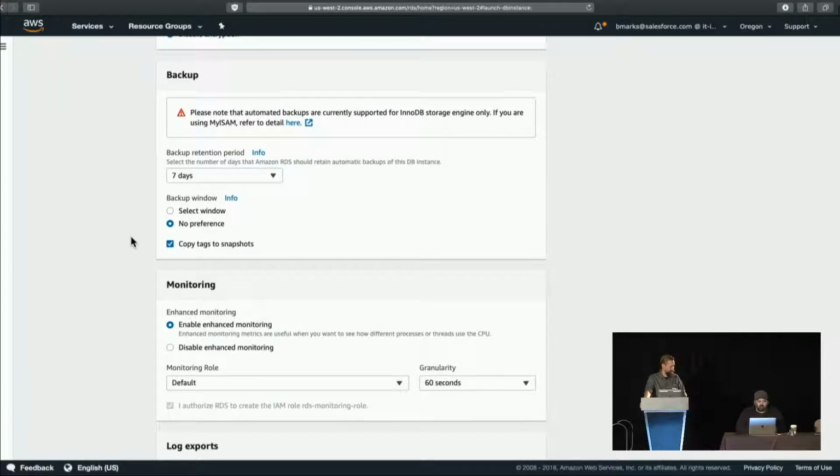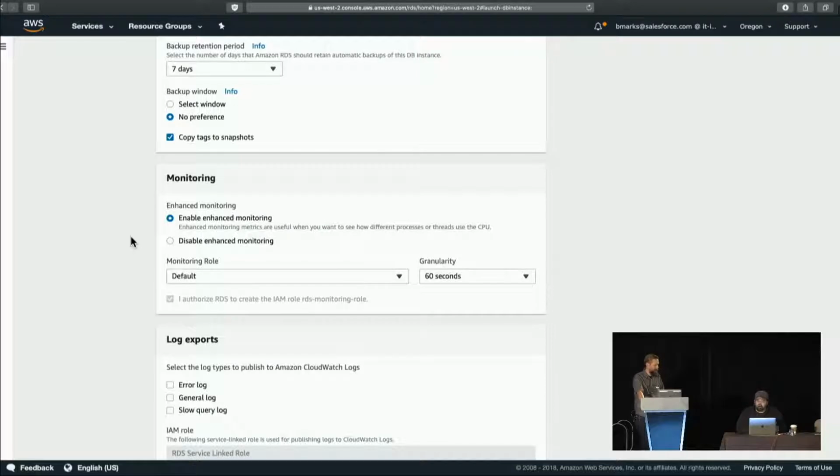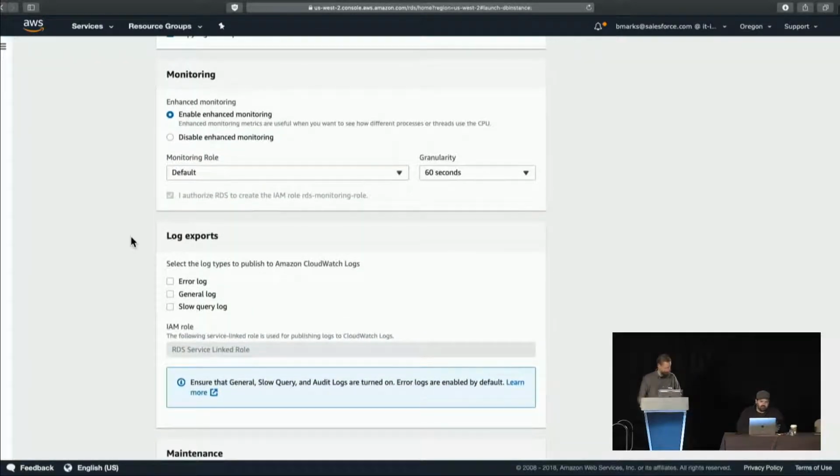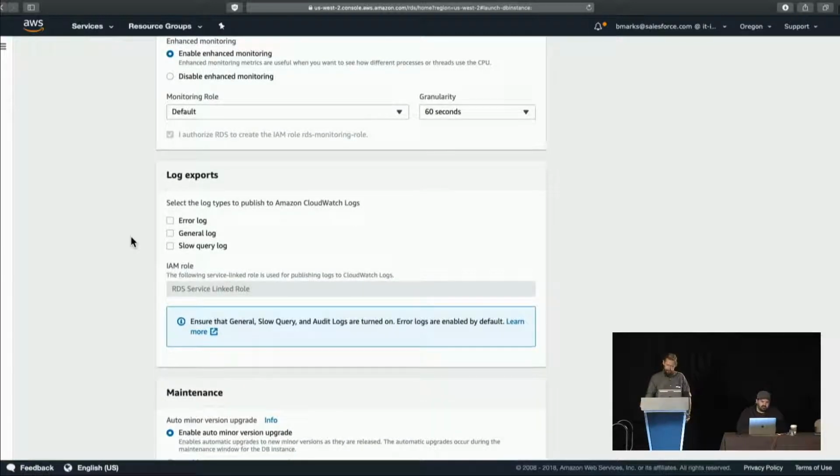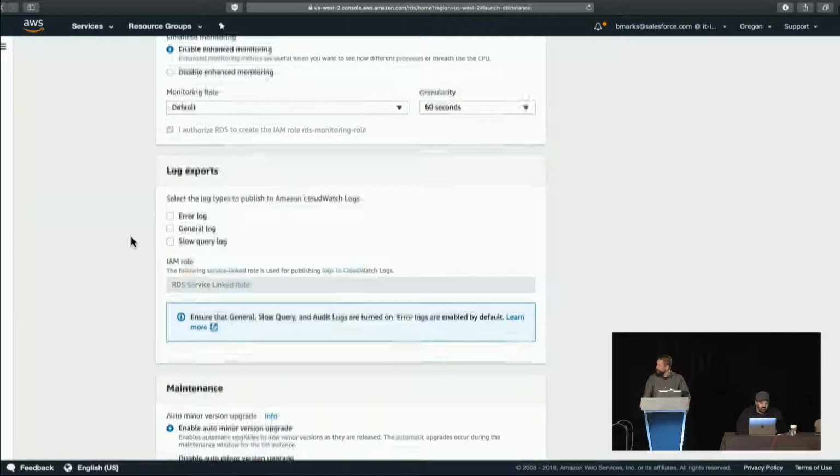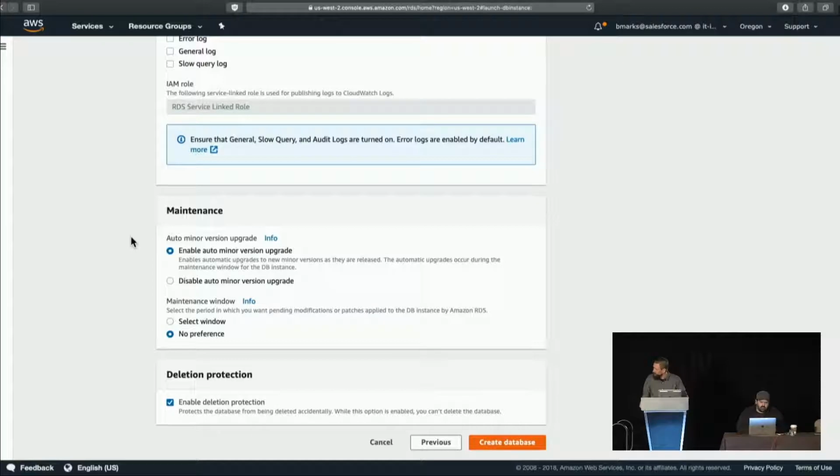Backup, it automates backups for you. You can select your window, things like that. Monitoring, you can enable or disable monitoring. Log exports, same thing. You can export those to another service if you want. Your maintenance window, it'll perform maintenance for you if you want. And then this last one, enable delete protection, which is pretty self-explanatory.